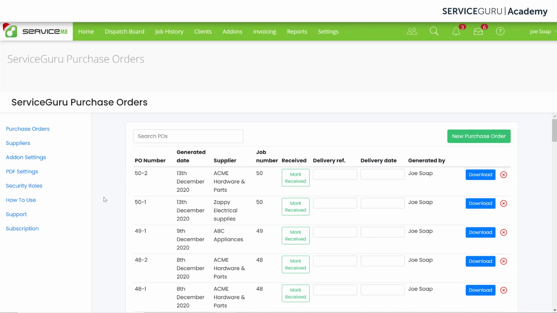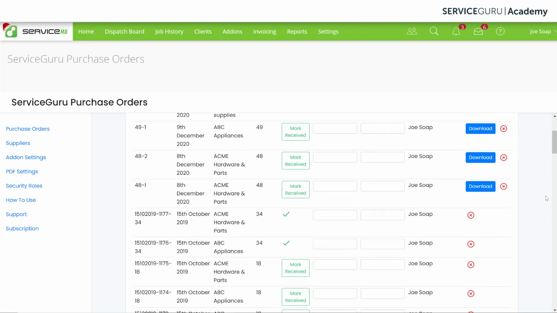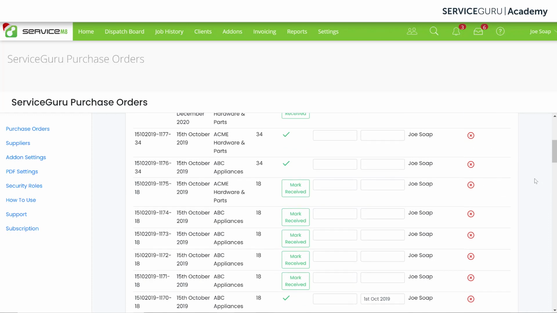From here, you can also do a few other things. So you can download any purchase orders that you've already generated. You can delete them. You can mark the products as received. You can add a delivery reference, a delivery date, as well as create a new purchase order. One thing I'll quickly mention is that you can see that these have blue download buttons. If we scroll down here, some of these are missing the download button.